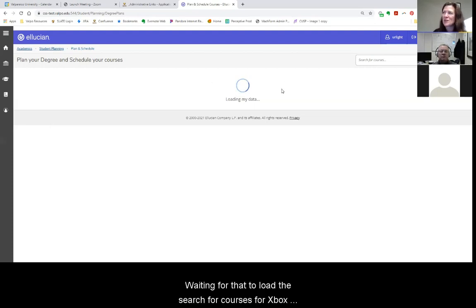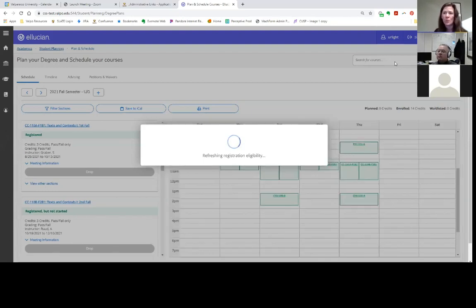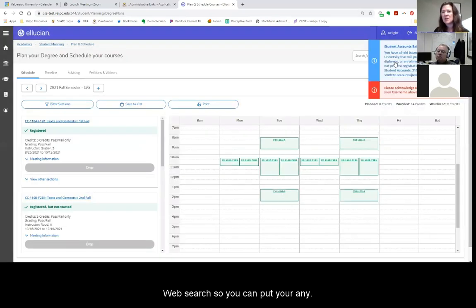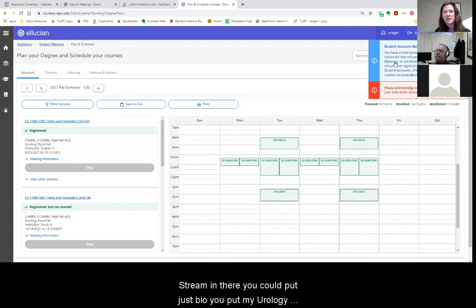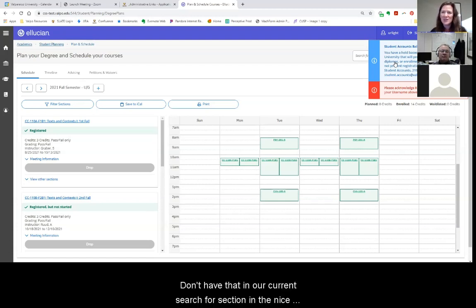While we're waiting for that to load, the search for courses search box up here is just a general web search. You can put any string in there. You could put just bio, you could put biology, you could put bio 151, bio 151A, and it will search and find those things. We don't have that in our current search for sections, so that's a nice feature. And then you can filter from there. We'll go more into that.